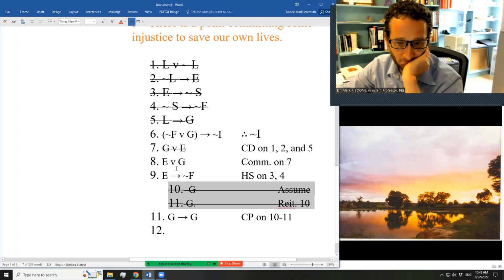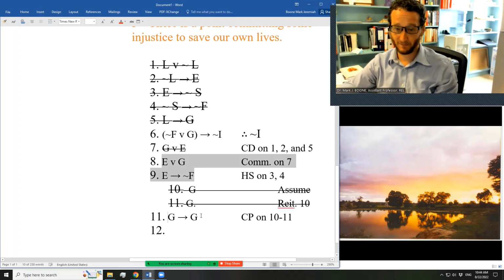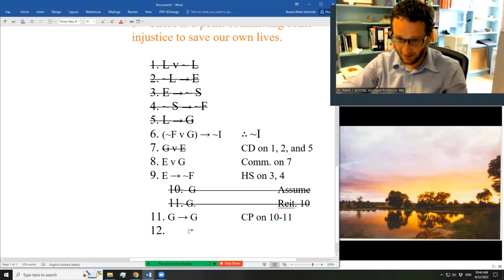So, what have we used? Just that. So what have we not used? Well, we're trying to use this, but we're not ready for it yet. We're trying to get this antecedent. We can get it now with a simple constructive dilemma, either E or G. By constructive dilemma on either E or G, and then lines 9 and 11, which tell us if E then tilde F, if G then G, then either tilde F or G. There we go.